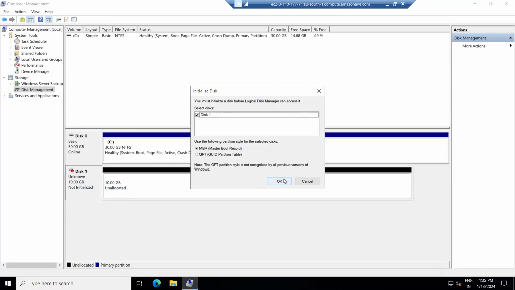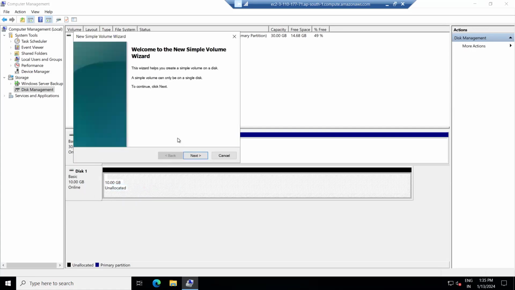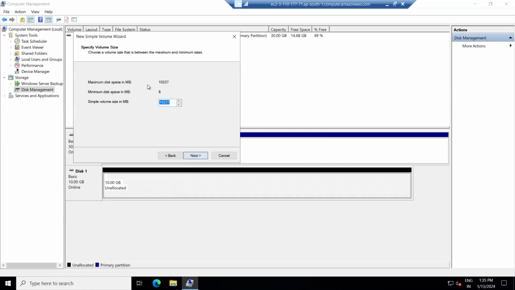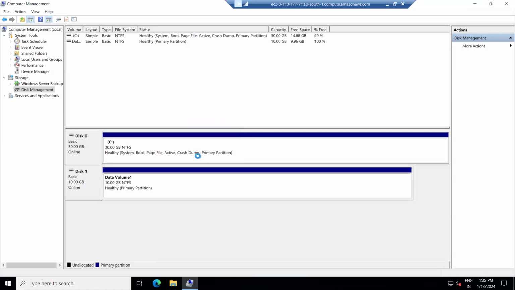initialize the disk, click on OK, right click on it, new simple volume, click on next. How much space you want to give, click on next. Which drive letter you want to give, let's say K drive, click on next. What name you want to give? I'm giving the name as data volume 1, click on next, next, and finish.